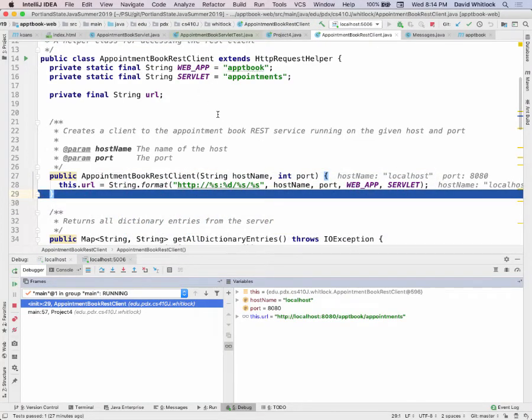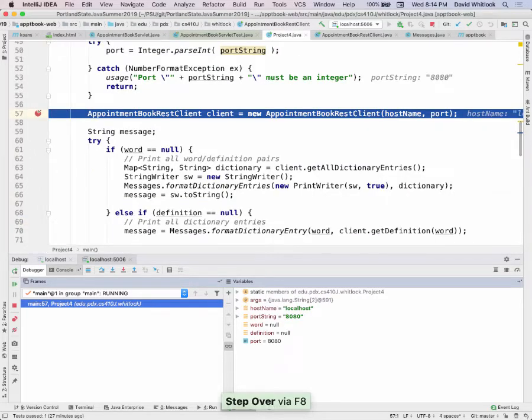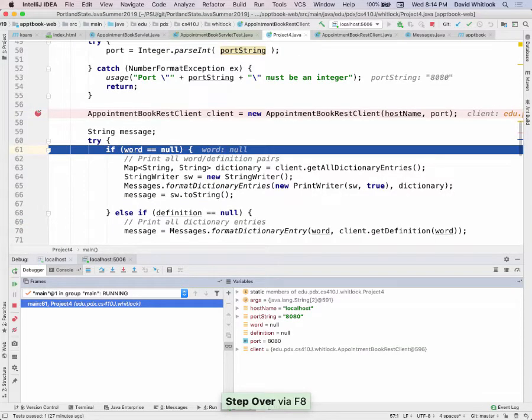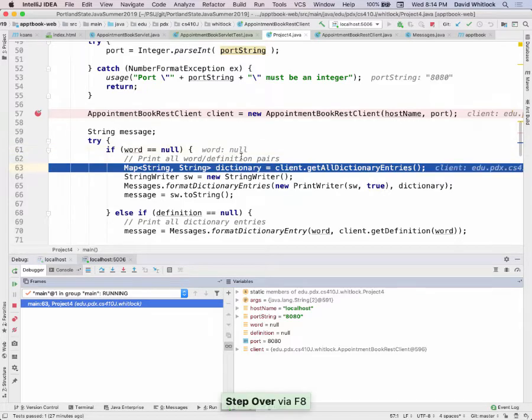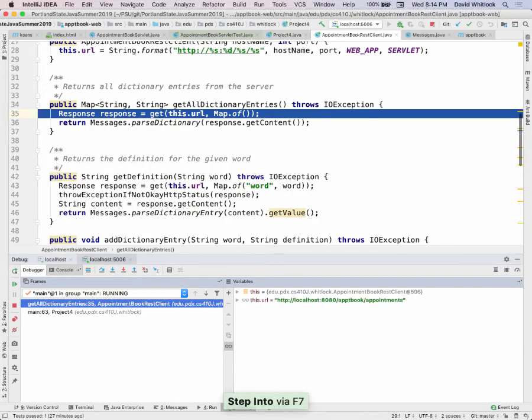Okay, so we created this appointment book REST client with that URL. And now we're going to figure out, based on what the command line arguments were, what do we do with it? So word here is null. So what we're going to do is we're going to call the get all dictionary entries from the client. So I'm going to step into that code. Here we are in the get all dictionary entries method, and it calls this get method.